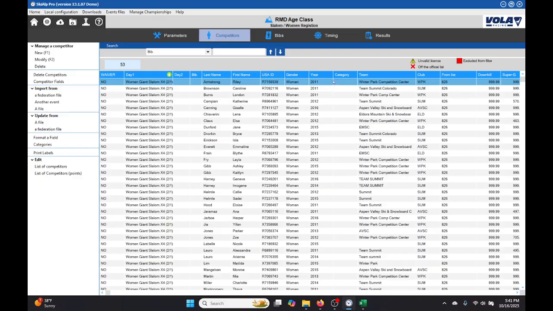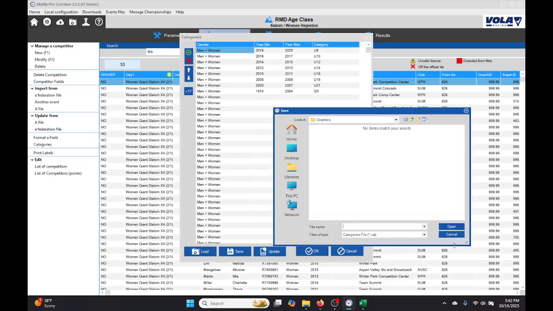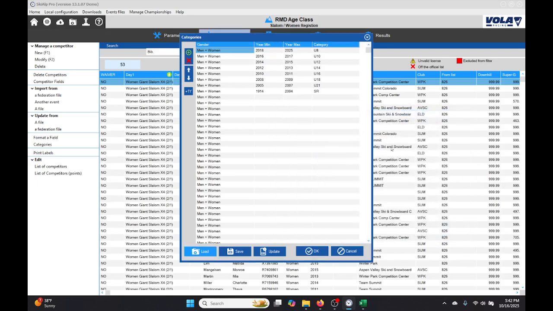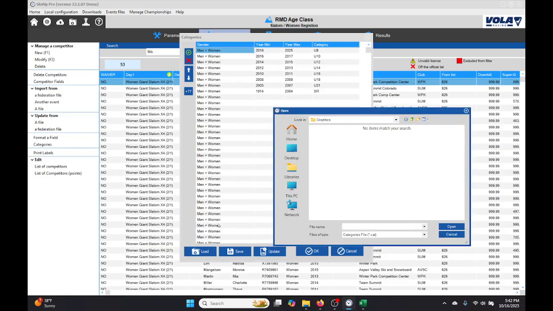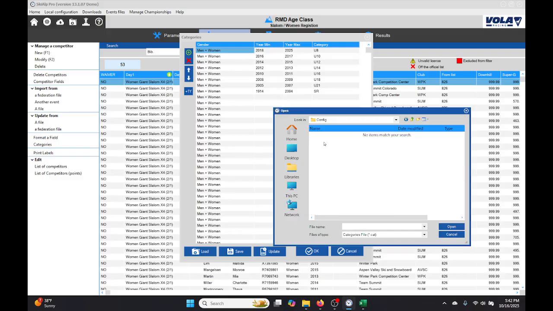Other thing we haven't done just quite yet is filled in their categories. So if we click on categories here, we can see our categories are set up. I believe this is set up for last year, so probably is not correct. Don't have a category file to load in there. Maybe we do. Let's just see. If we had one, it'd probably be here in our Ski Out Pro world. Maybe in config. No.